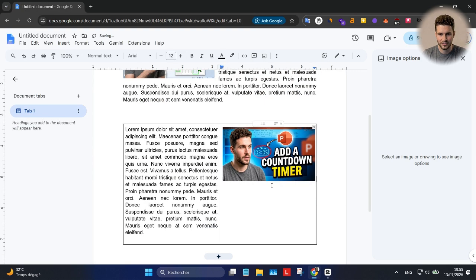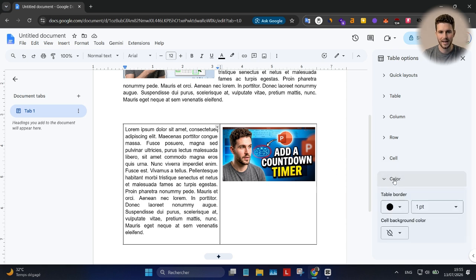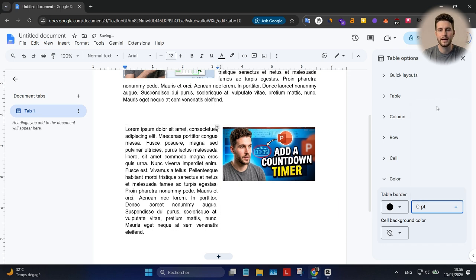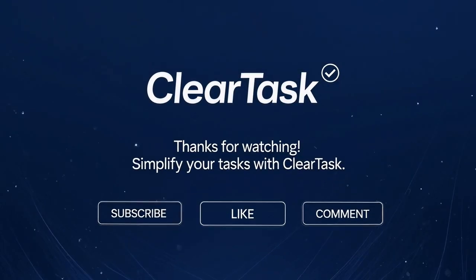To hide the grid lines, right-click anywhere inside the table and select Table Properties. Expand the color section and change the table border width to 0 points. Your text and image are now perfectly side by side, with no visible lines.